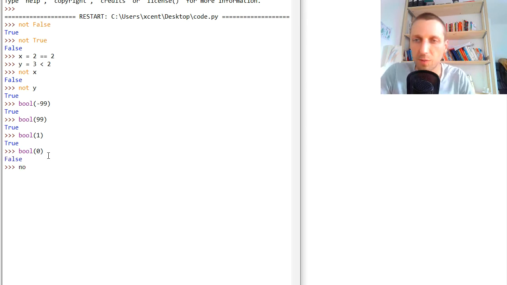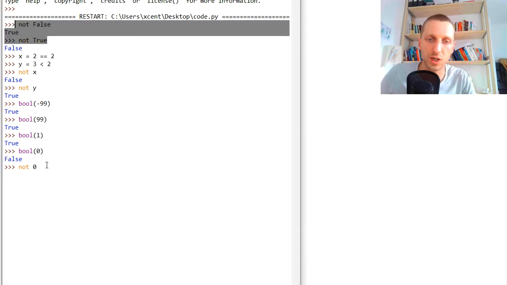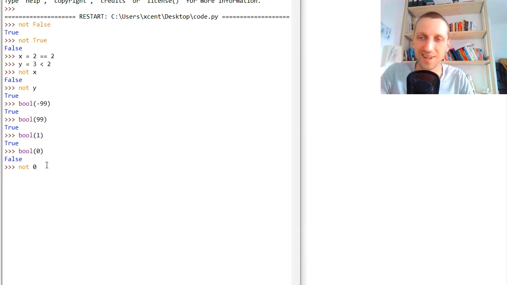And of course, if you apply the not operator to an integer, it will first convert the integer to a Boolean value using this Boolean conversion, which we have already checked out here. So not 0 will result in, you can pause the video and think about this, True, right? Because 0 will be interpreted as being False, so not False is True. And what happens if you have not -99? This evaluates to False, because -99 is considered to be True, so not True is False.